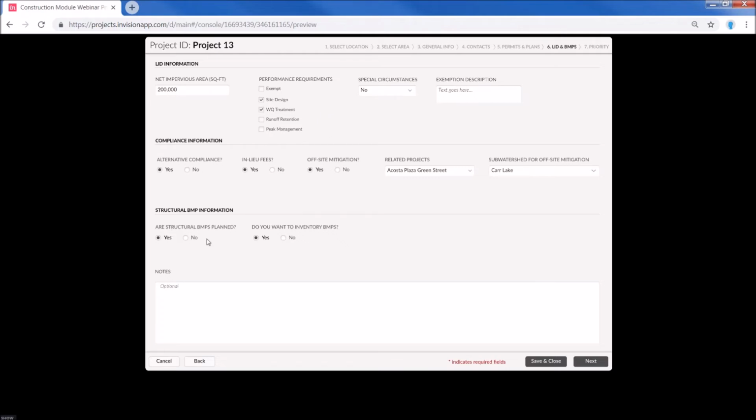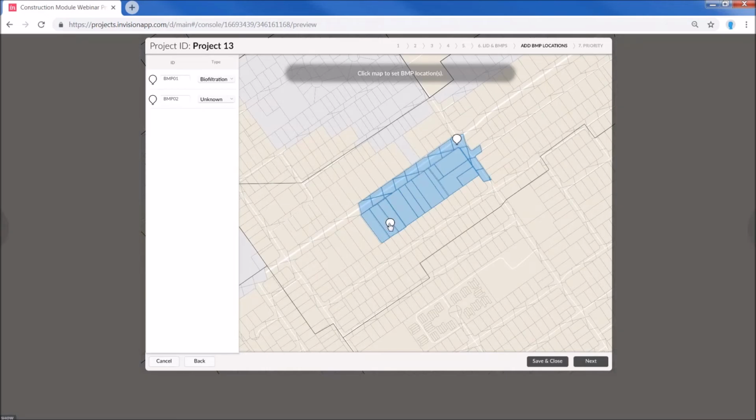Are structural BMPs planned? Yes or no? Do you want to inventory those BMPs? So you can go ahead and inventory the stormwater BMPs right now. If you click yes, it's going to give you a pop-up window. You can say, all right, look at the plan, okay, we got a biofilter here, got something else going in here. These then are in the system. They show up now in your post-construction BMP to-do list as BMPs that are going to be due for inspection once this project is completed.